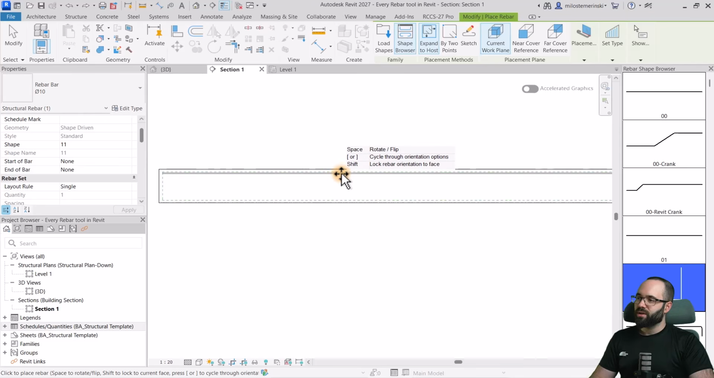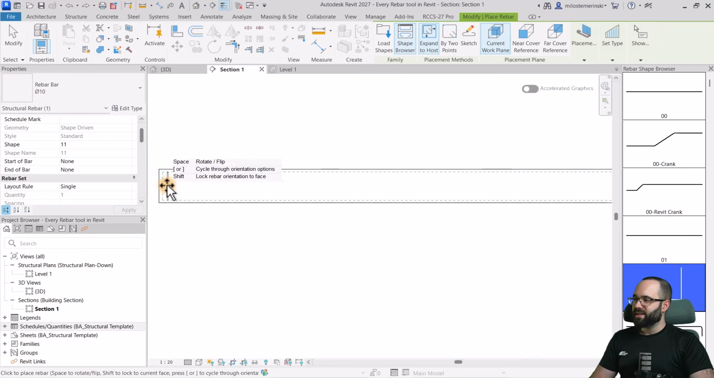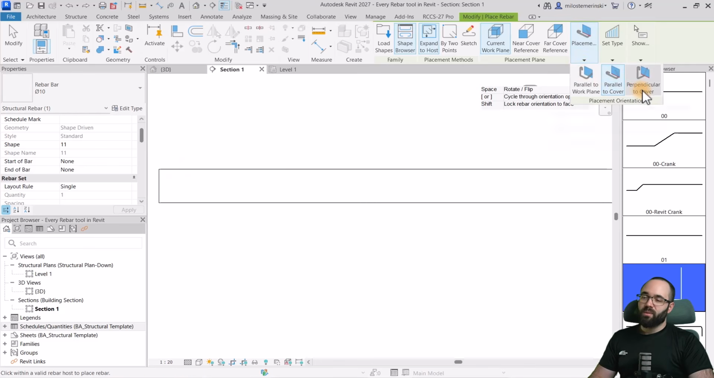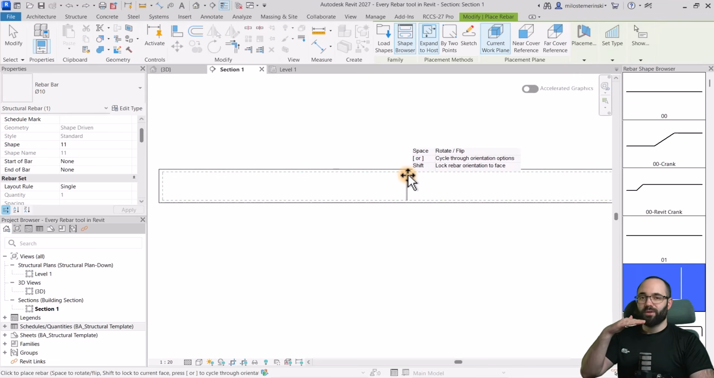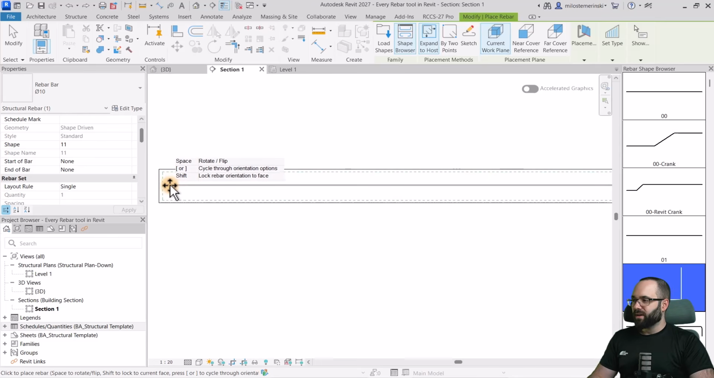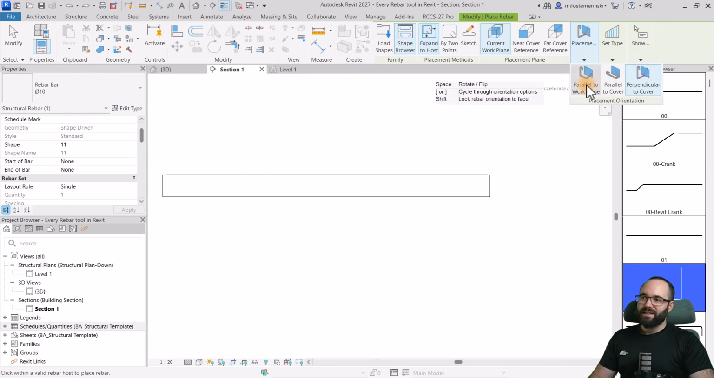So if we're close to the horizontal one, it's going to go like this. If we get to the vertical one, it's then going to start placing it parallel to that cover, in this case vertically. And we also have perpendicular to cover. So you come close to the cover, and in this case this is the horizontal cover, and it's just placing it perpendicularly, in this case vertically. And then if we go to the vertical cover, it's going to place it horizontally. So that's what these options are for.